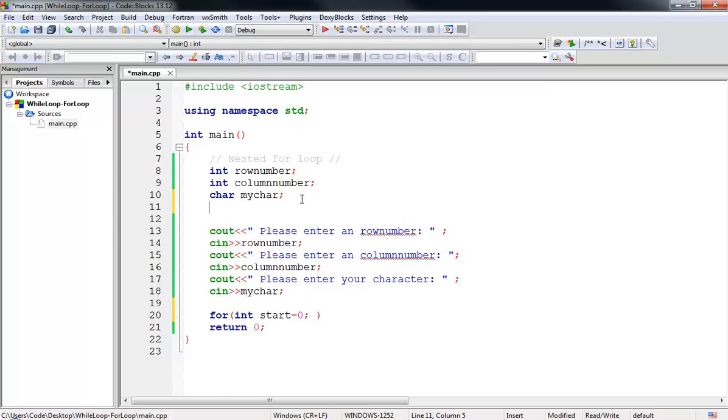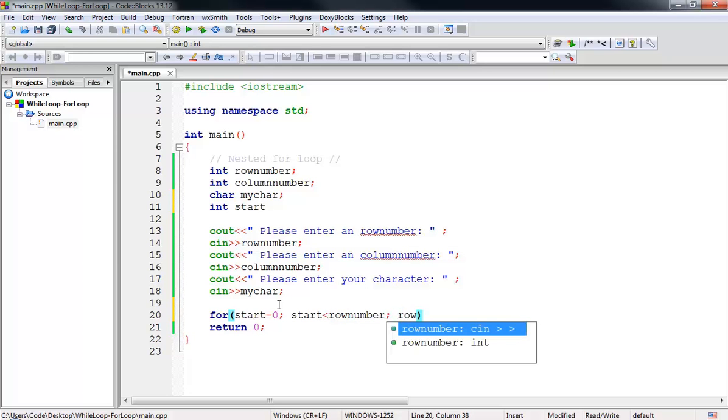Copy this onto start, and then I will just write here start. All right, and then I want my start to be less than the number of rows, so row number. All right, and then I want the row number to increment. So basically this is the start of your for loop.